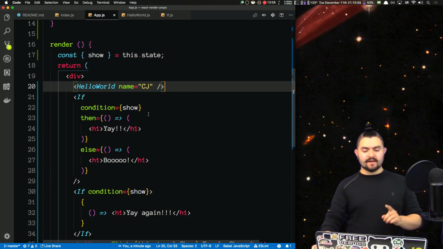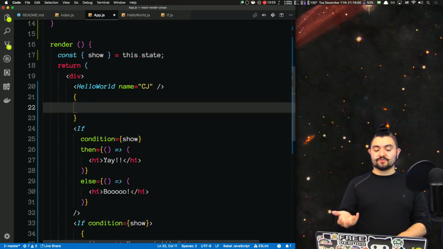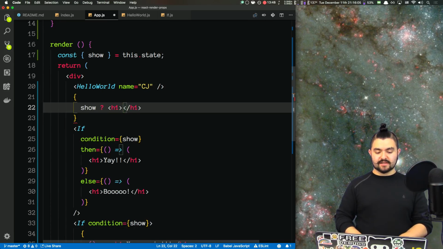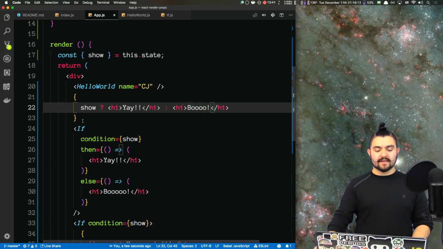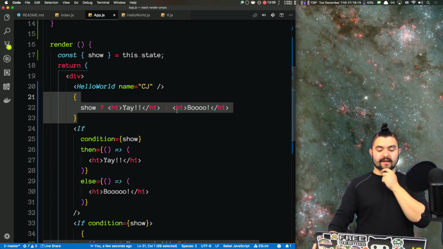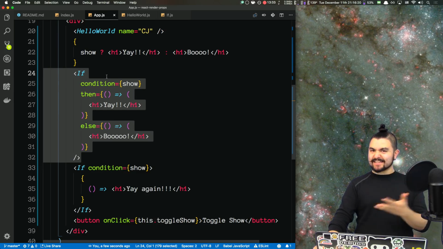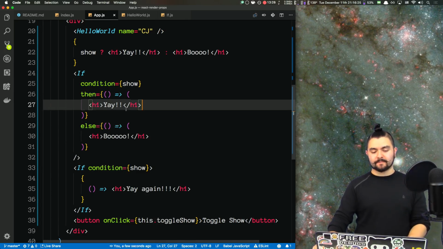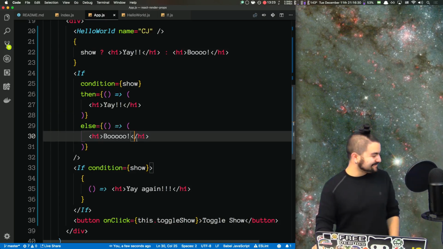I don't know. But one thing I didn't show is typically in React, if you wanted to do some conditional rendering, you'd have to use a ternary. So we could say something like, if show is true, then we have this h1, yay! Else we have another h1 that is, boo! And this typically is how you do it in React. This is a little bit more verbose, but it kind of tells you what's going on. There's your condition, there's your then render, and there's your else render. And they all work the same way. Cool.